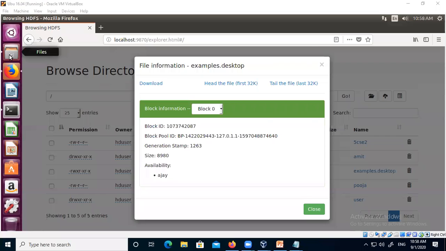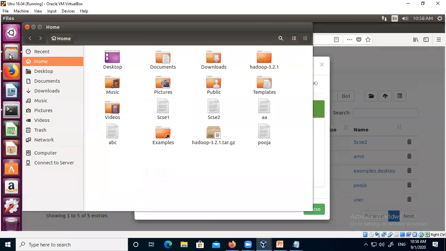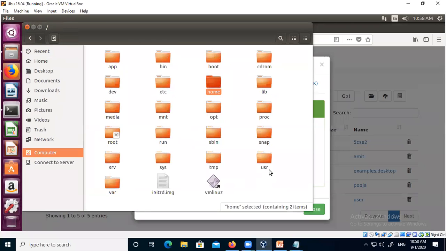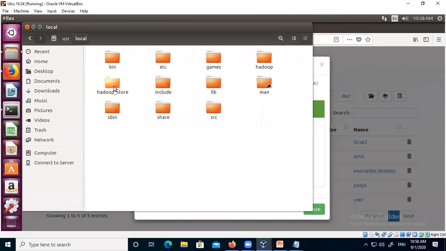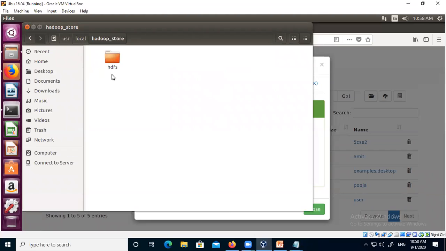Very important now, have a look on your screens. We go to our default folder, that is the user. Click on computer, the user folder, the local folder, and then the Hadoop store. The path is written on the board, you can see. Then the HDFS folder, right? You can see both your data node and name node directories.